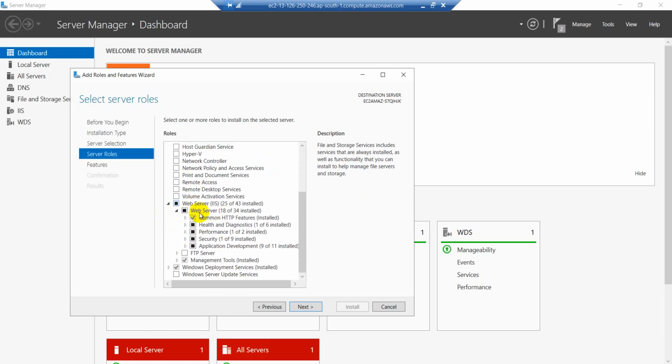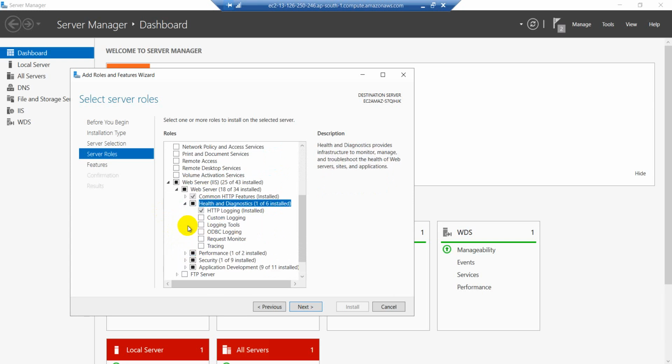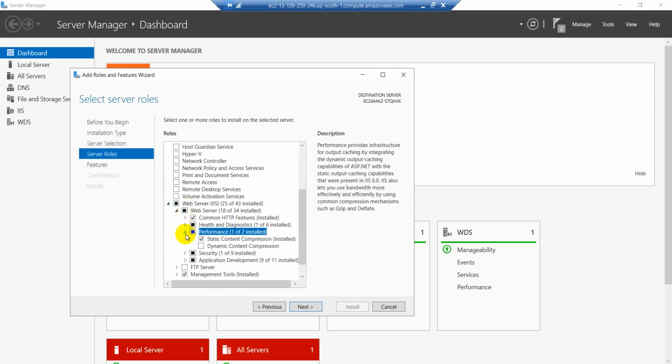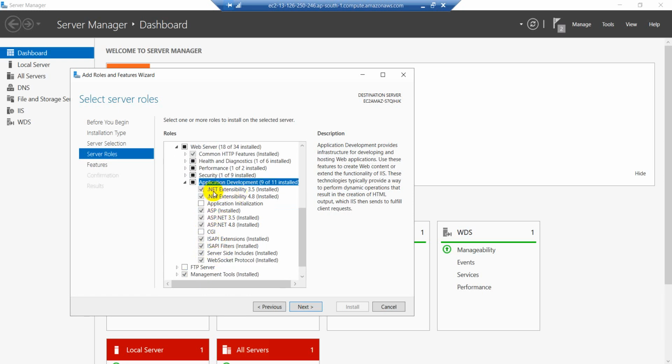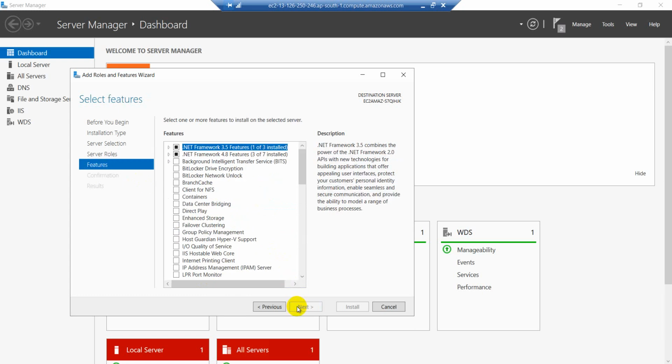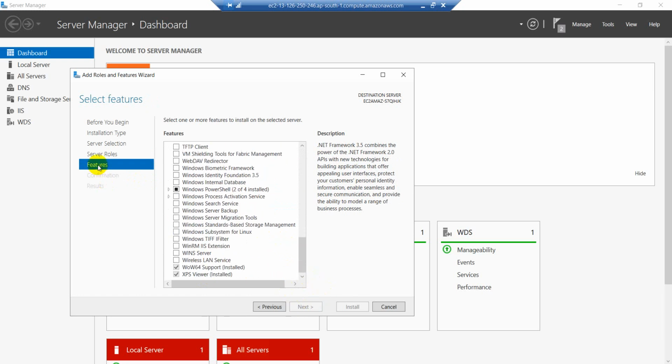Make sure you have checked all these things; you can have a look. Otherwise, your site will not run after the deployment. And in the application development, I selected all these: .NET Extensibility 3.5 and 4.8, ASP.NET 3.5 and 4.8. Now let's click on Next. I have already installed this. You just have to click Next, Next, and then click Install.